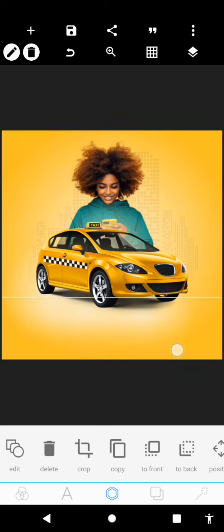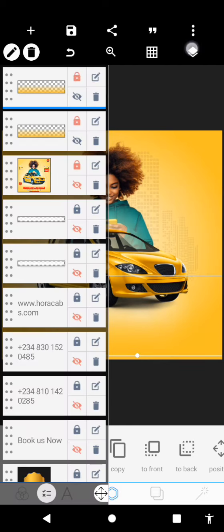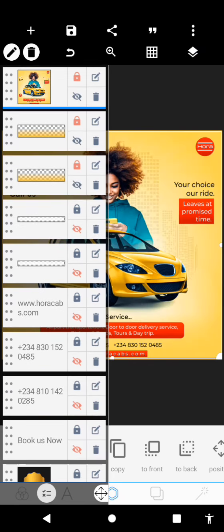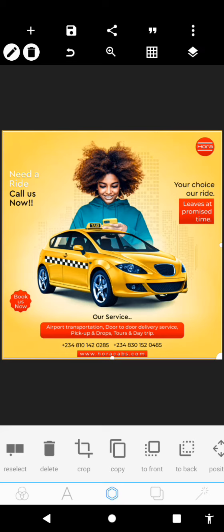I'll duplicate it again, then adjust it a little bit to the top, just a little bit. If you want to go up a bit, you can still go up a bit, but I'll just leave it here. This is okay for me. Alright, so I'll just lock both of them. Let me see what's next for my flyer here.